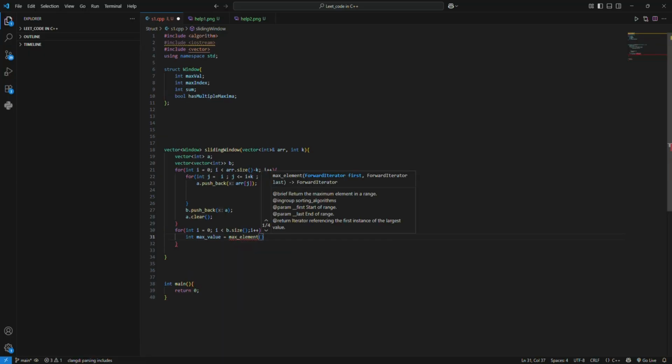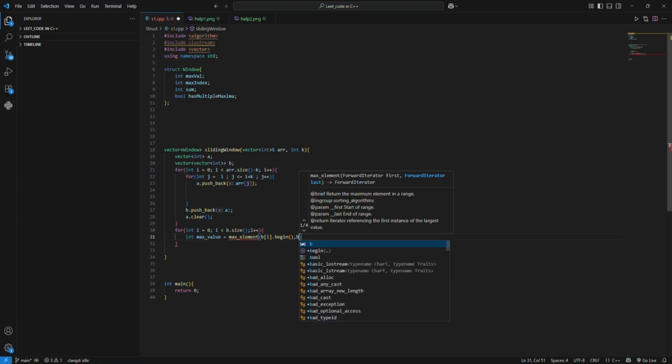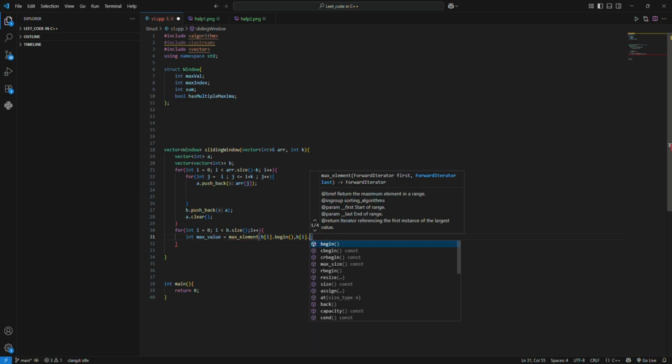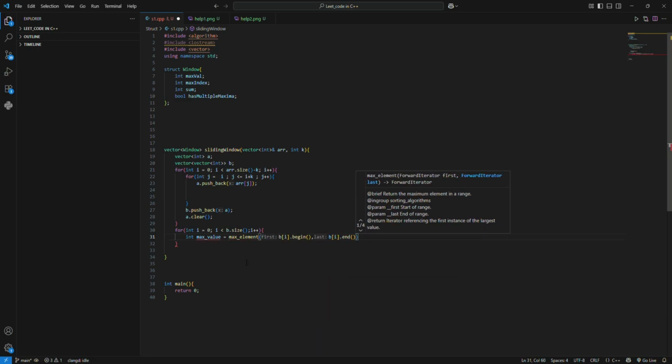Max element, bi dot begin, comma, bi dot end. I think it is from algorithm, I'm pretty sure. Oh yeah, it's okay, nice. But the thing is, this thing is not gonna return the actual value. This returns the pointer to the actual value.